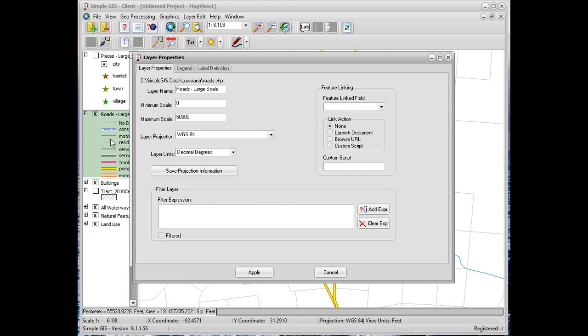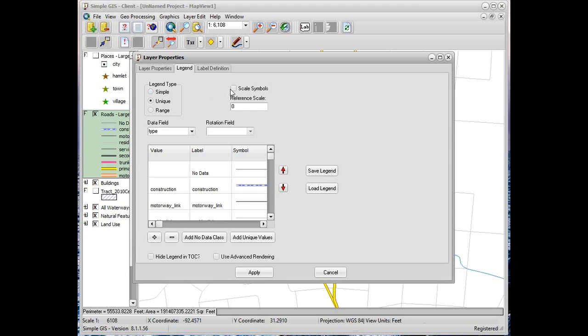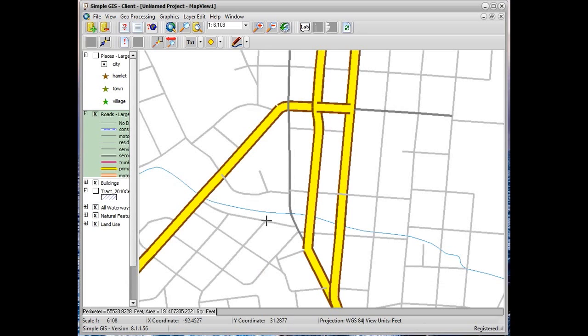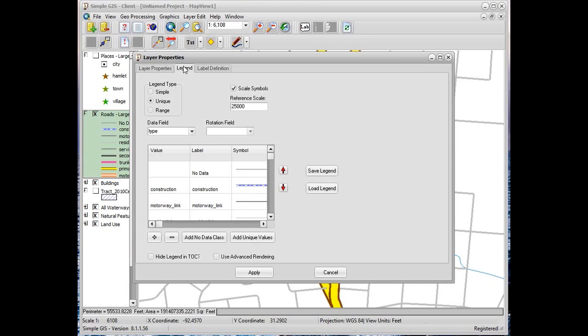However, if you did want to scale your symbols, simply go back to your legend properties, select the Scale Symbols checkbox, and enter in the reference scale that you want to use as the reference to scale by. In this case, if we enter 25,000 for our reference scale, since our current scale of our map data view document is 6108, as we click Apply, we would see that the symbols are rendered much larger because our map data view scale is much larger than our reference scale that we had entered. So it's scaled by the ratio of your map data view scale to the reference scale that you've entered.